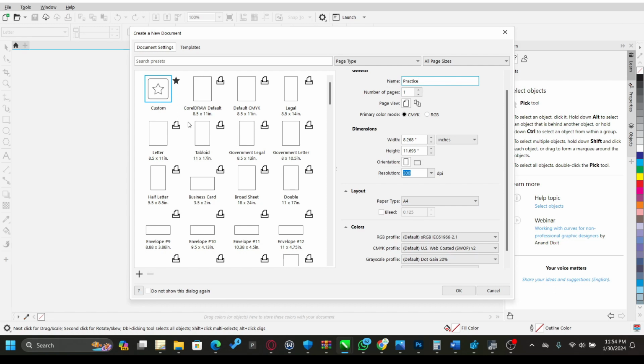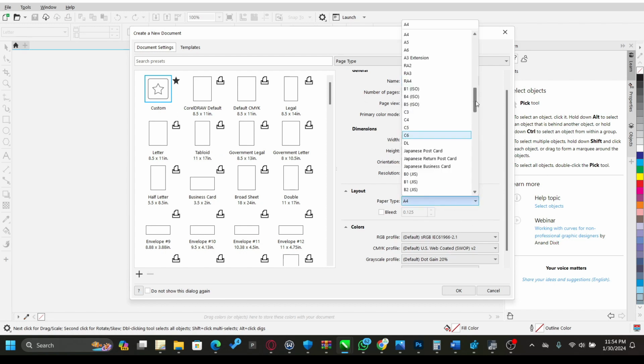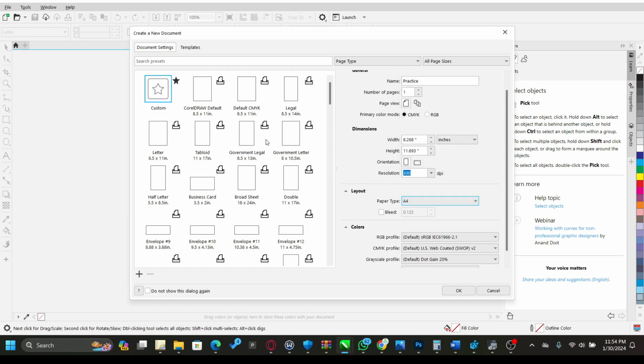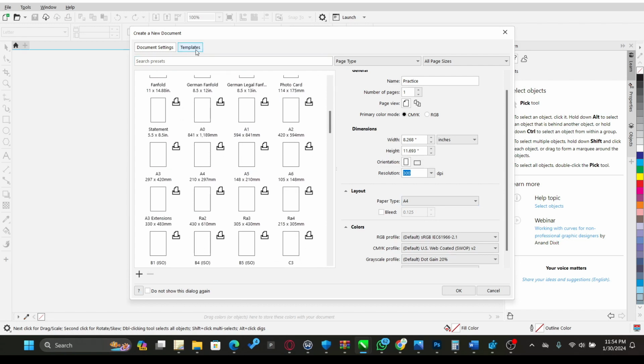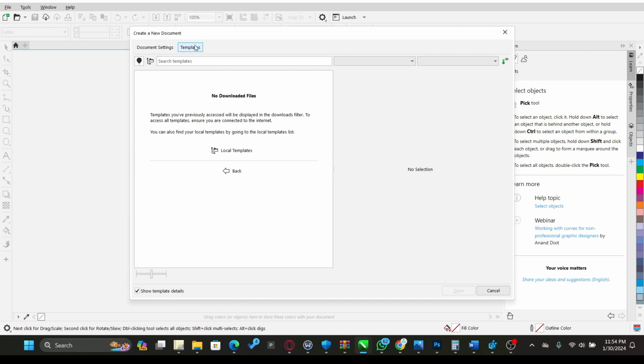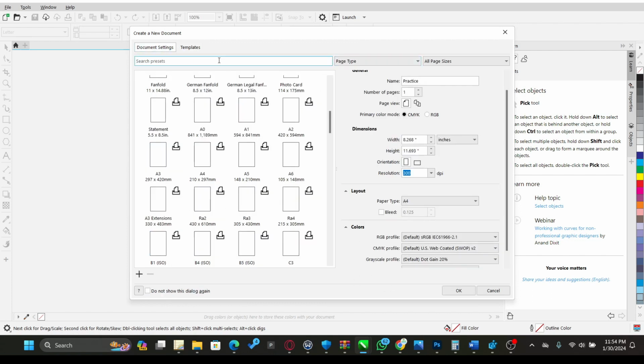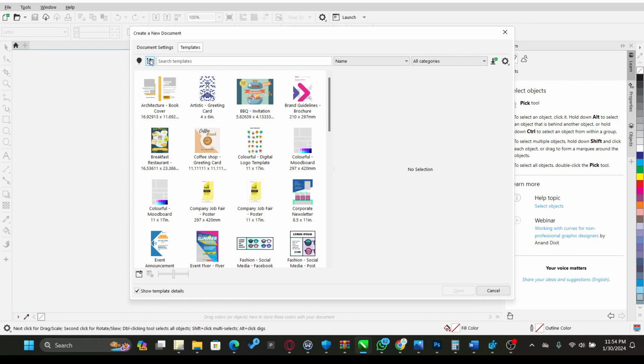So instead of picking it here, you can quickly come here under the layout and pick different sizes that you want. But one thing that is new here is this preview that is shown up here. And if you have access to the internet, you can search for template. You can go to local template, or you connect to the internet to search for template. But for now, you don't have connection.